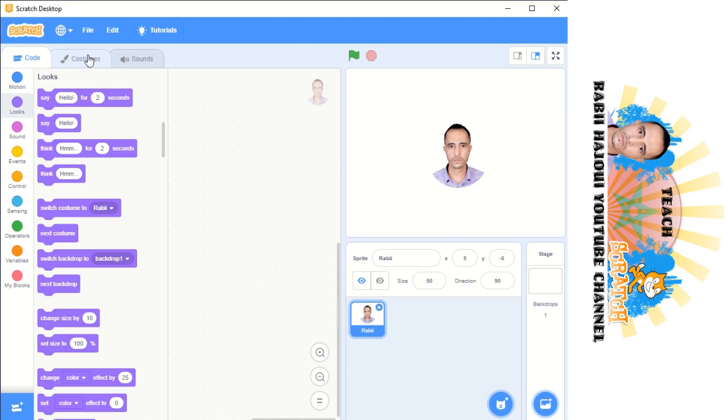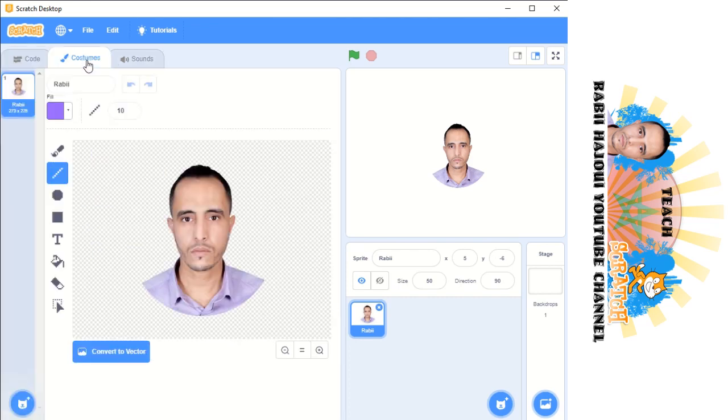Now, the costume and backdrop panes can be accessed by clicking the middle tab in between the Code tab and the Sounds tab. This is where we can create and manipulate sprites and backdrops. To switch between costume and backdrop panes, select the desired thumbnail in the sprite information pane.